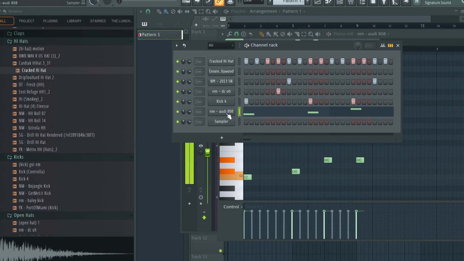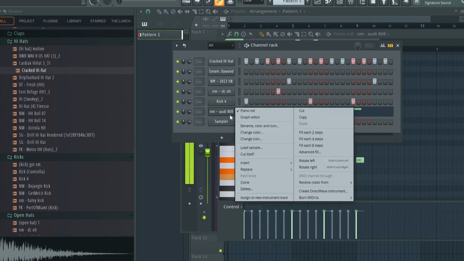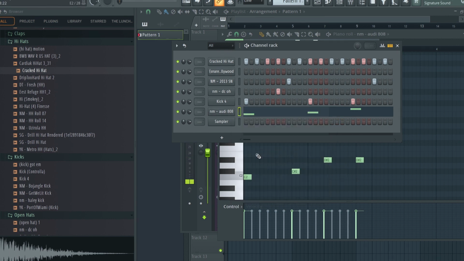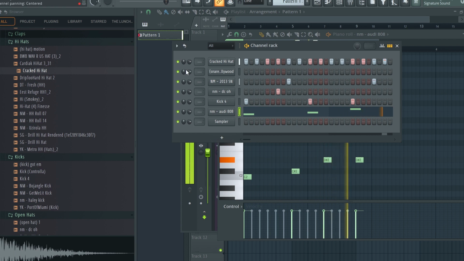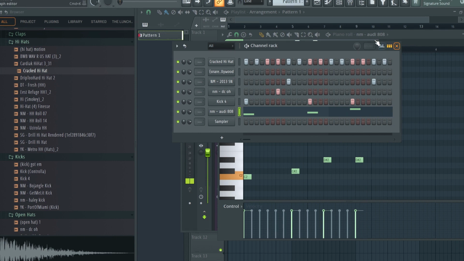There are two ways of getting rid of that kind of overlapping. The cool thing, again, not unique to just FL Studio, is that you're able to go on this option here and cut itself. That means the sound cuts off when it notices another signal going at the same time. So here we go. That's super cool.